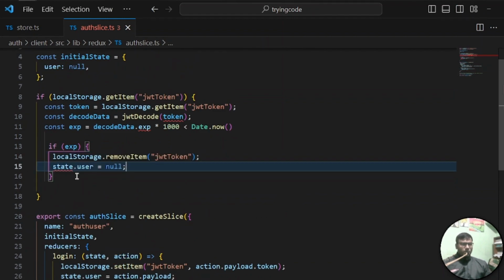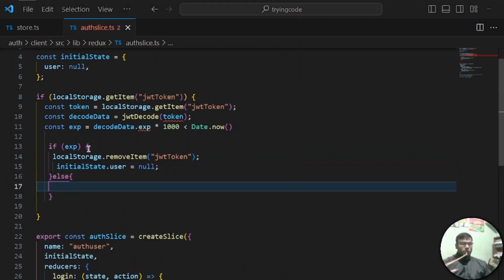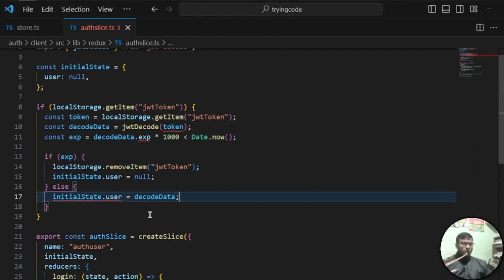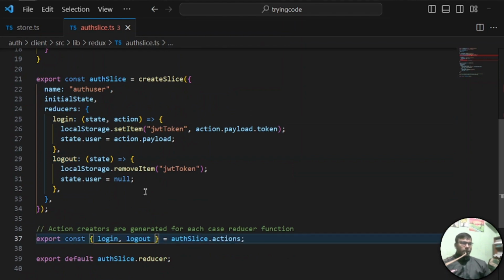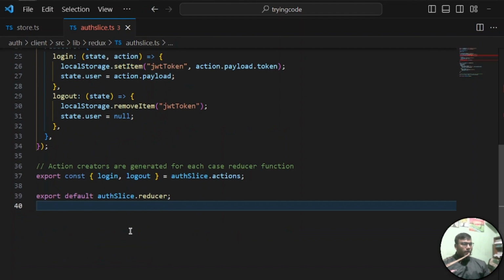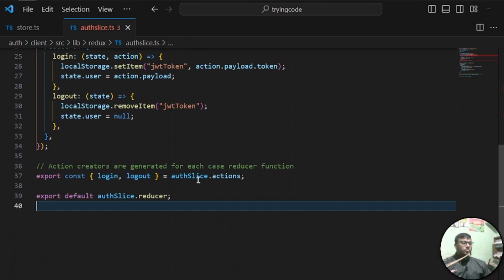But instead of using state.user, we can say initialState.user is equal to null, and else we can set our decoded data to this initial state. So initialState.user is equal to decodedData. That's it. Now we need to export these two functions. The first one is login and the second one is logout. Okay. After doing this, we exported our auth slice. By the way, here give this name authSlice and then export this action and then export this whole reducer.